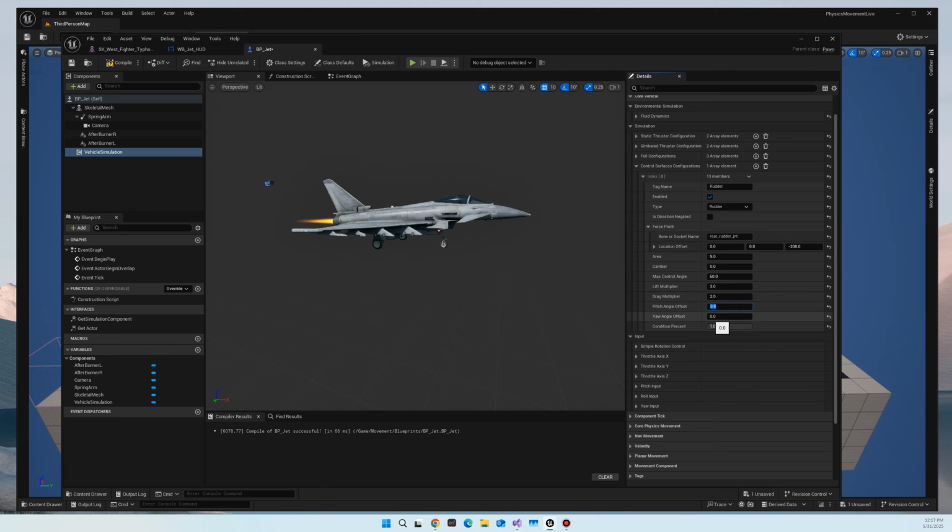Pitch angle and yaw angle is going straight up, so we'll just leave it. There's no offset there, and we'll give it 100% condition. So that should be it for this system, and that's the rudder. So the next is going to be our elevators, and we have 2 of those.